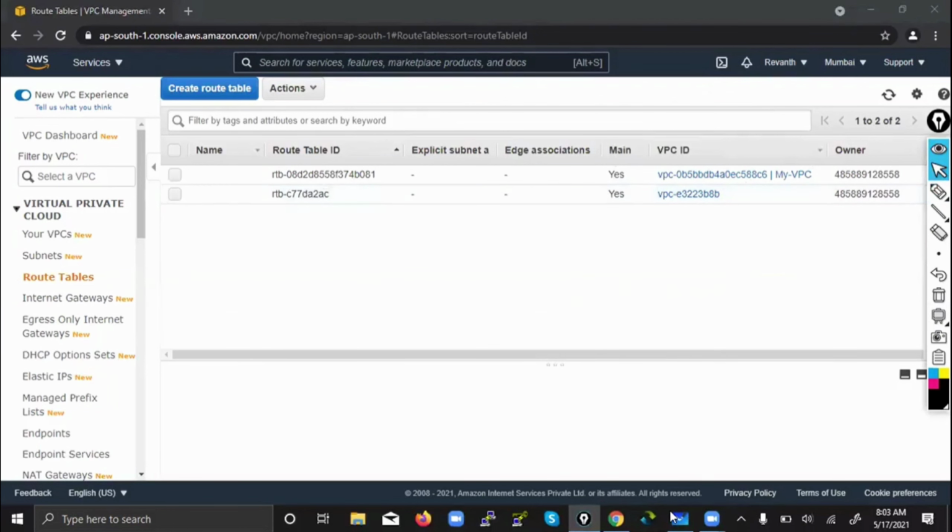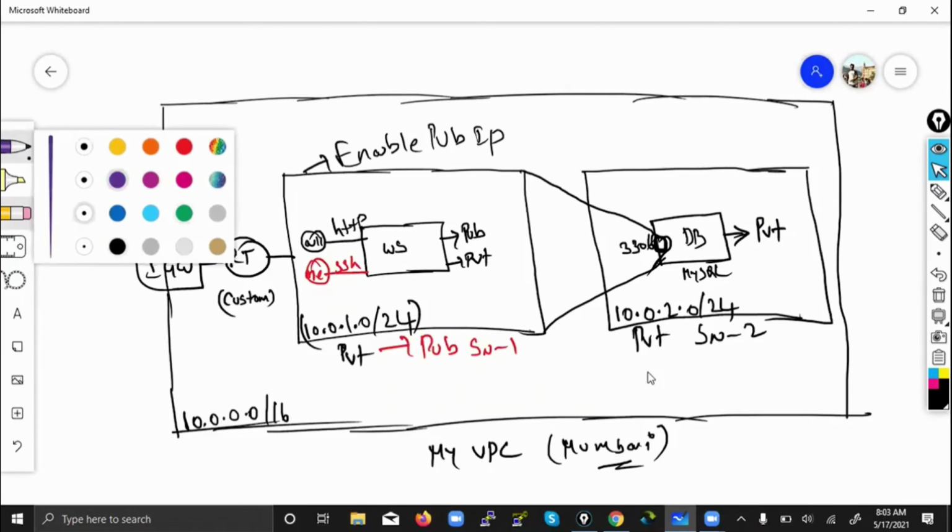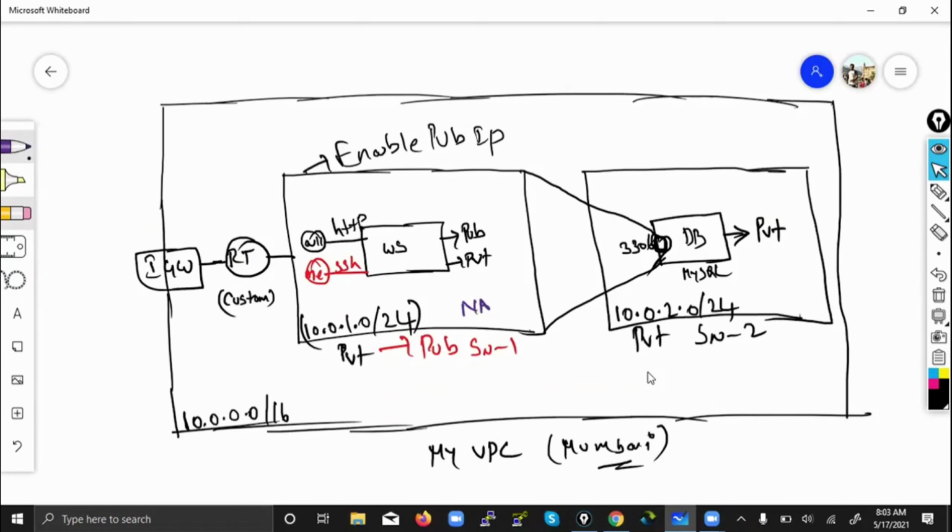But does anyone remember, guys, in the full diagram, how many route tables are there? Two. What is the second one? What purpose do we use the route table for? To connect to the internet. So always remember, whatever resources you are using for the private subnet, those use the main route table, whereas whatever resources you are using for public, those use a custom route table.